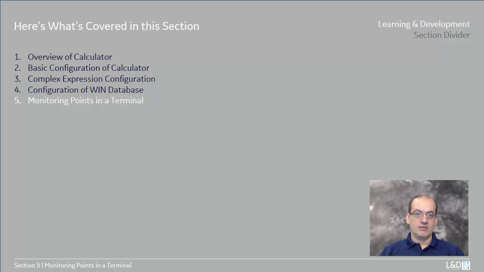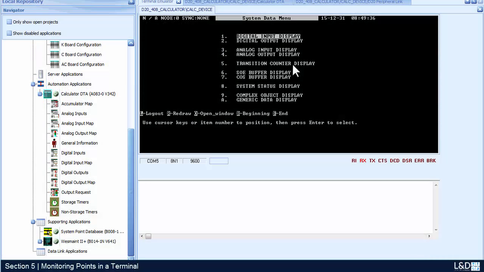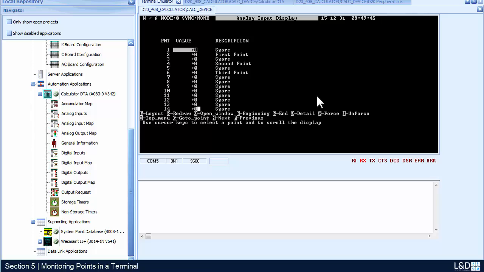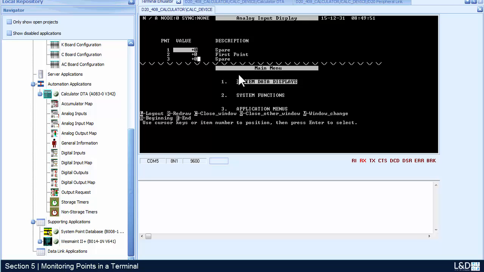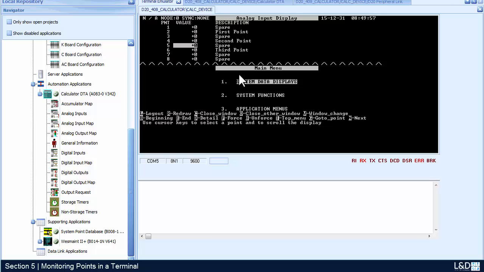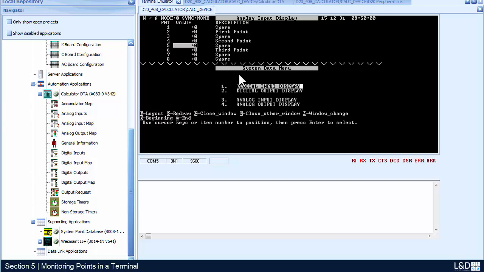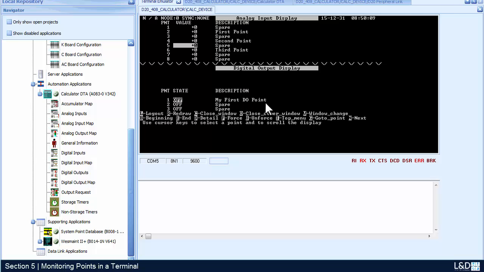Finally, let's take a look at the behavior of the points that were configured in the Win database through the VT100 terminal or Westmain. So in the terminal emulator, I'm going to go to the analog input display. Now I can see my 3 points, the first point, second point, and third point. I will open a second window, go back to my analog input window so that I can see the 3 points in perspective. In this window, I will navigate to the digital output display in order to see my point, which is my first DO point.